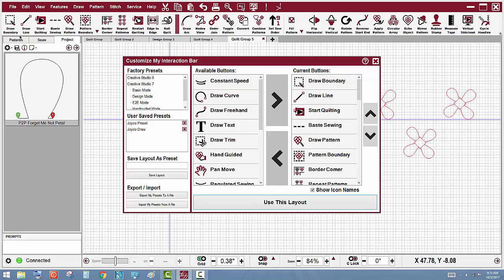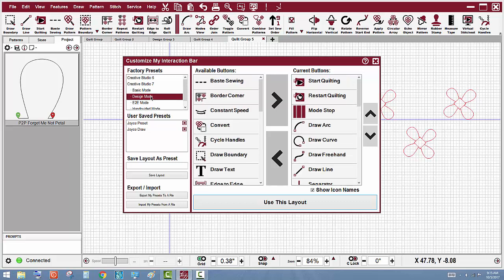So how I customized the tool strip is I went to Creative Studio Factory Preset Design Mode, figuring that particular strip would have the items that I need. Start Quilting, Restart Quilting, and Mode Stop are the top three items. I need Draw Line, so I can click on that and either use the arrow to move it up, or I can drag it up.